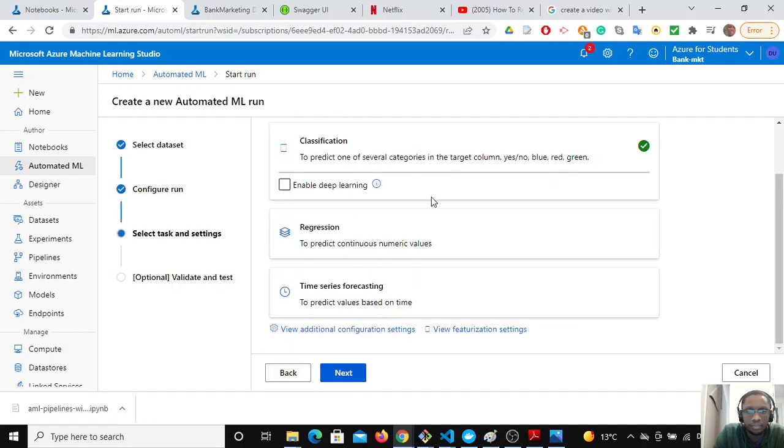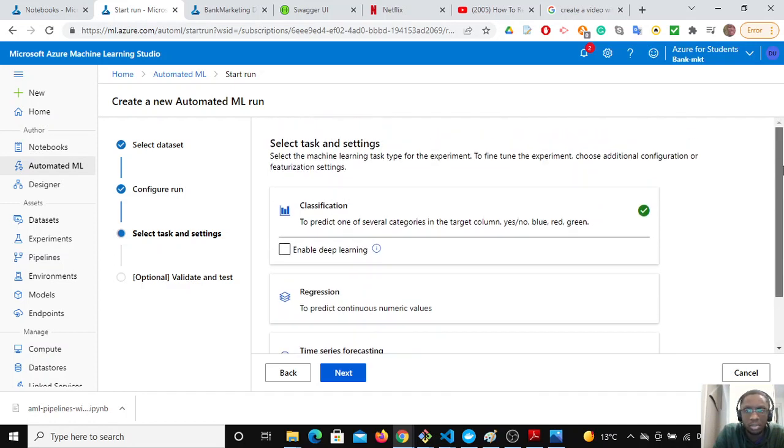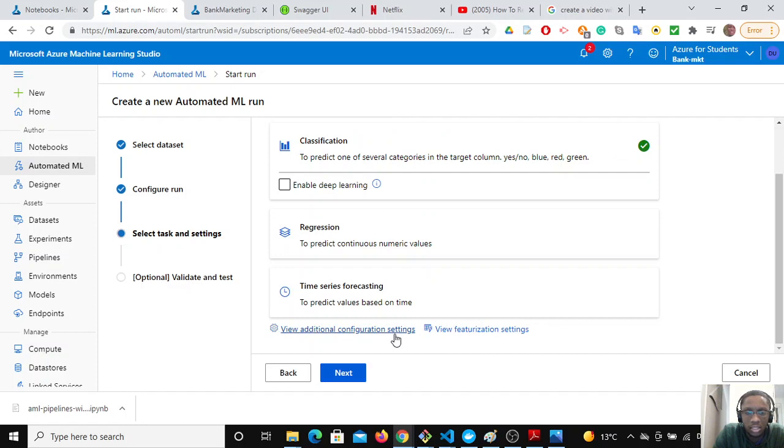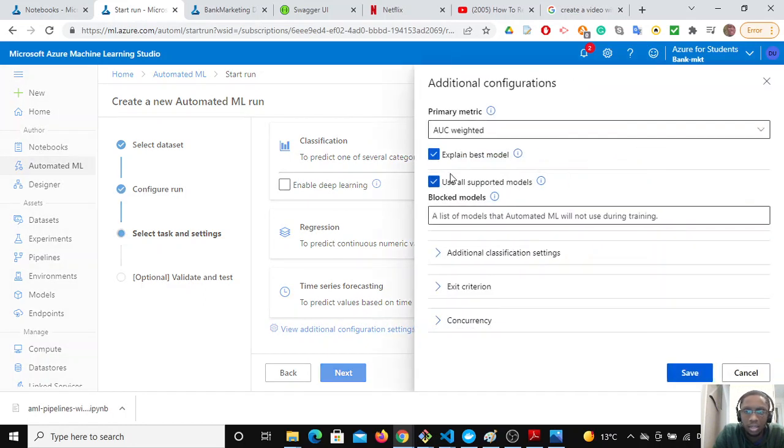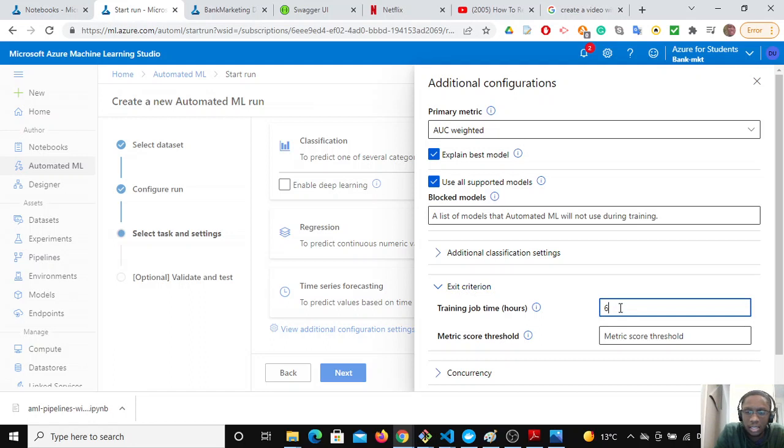Then next, this is a classification problem. So yes or no, I have to know whether a customer can default or cannot default. So it is a classification problem. Then you set your configuration settings. Make sure that the explain best model option is clicked. Then you can select the primary metric, AUC weighted, or it can be accuracy, etc. Then the exit criterion, of course, is 6 hours.